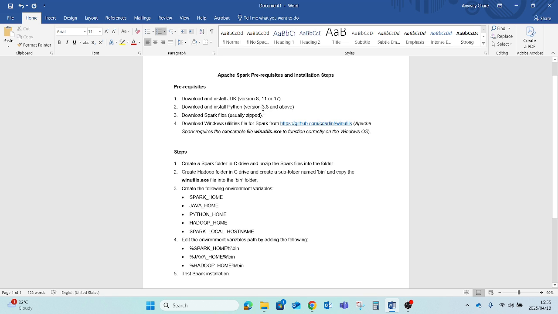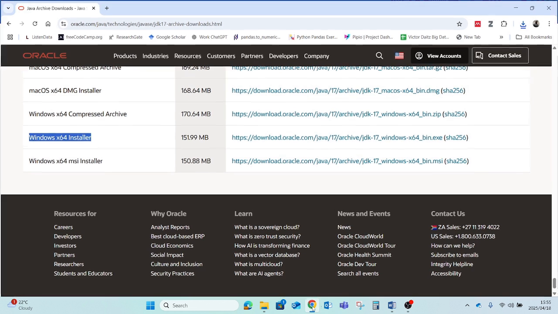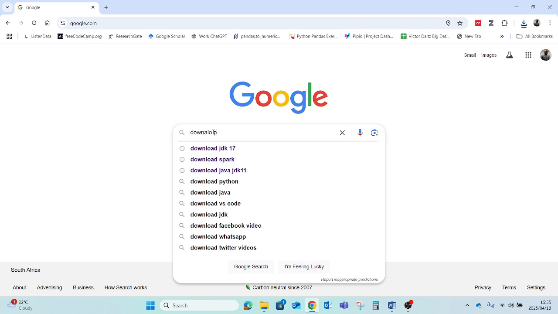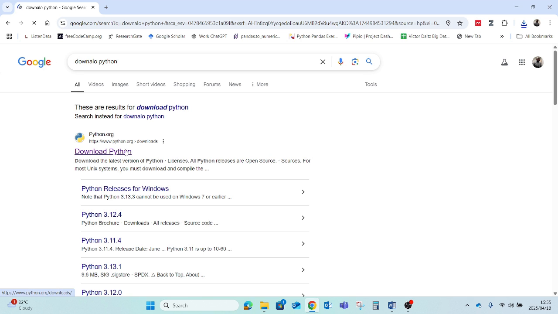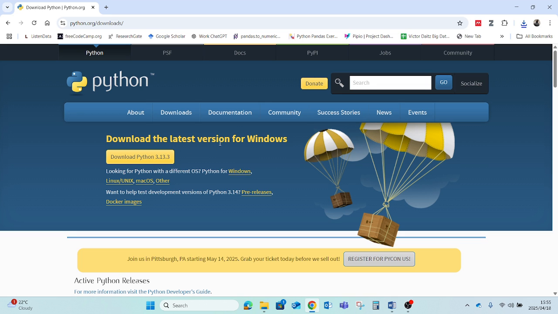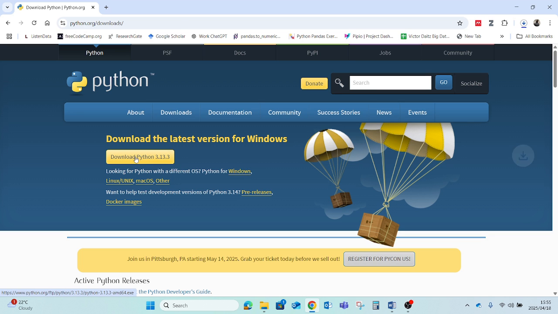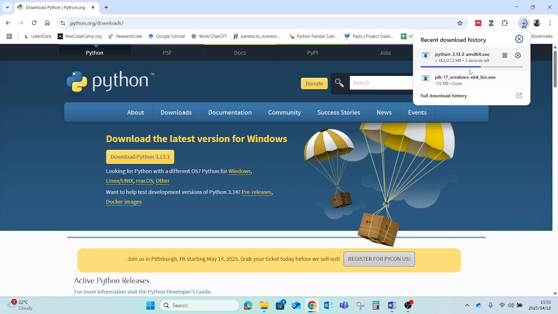And Spark recommends 3.8 and above. That's in terms of the version. So I'm going to go back to Google and search for download Python and press enter. So I'm going to go and download Python here from the python.org website. The latest version there that I have is version 3.13, which is fine because Spark recommends version 3.8 and above. So I'm going to download this, and my download will go ahead. It's just a 27 megabyte file.